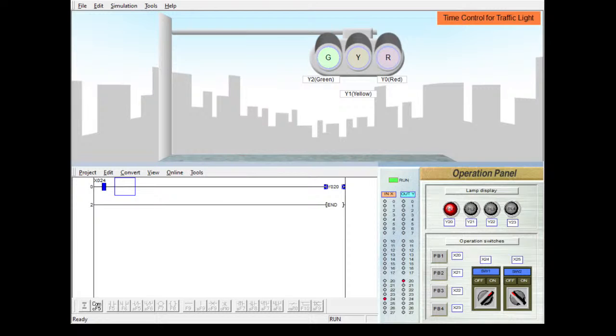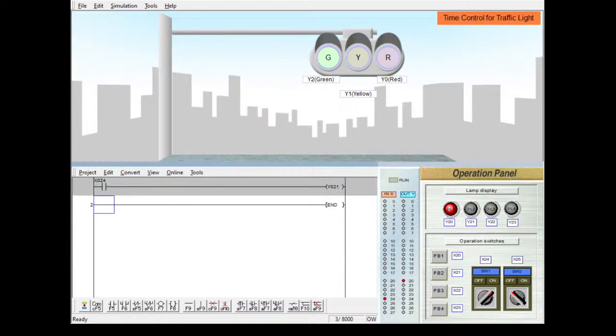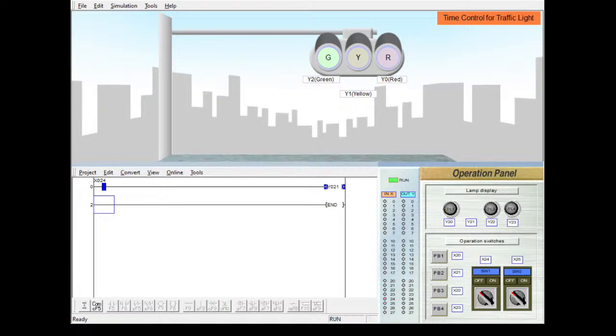Y20 is red. Then let's edit ladder again. Check for the second one. The second one is Y21, so just remove the 0, put 1. Press OK. You have to convert again. Write to PLC. Press OK. Then let's turn it on. Oh, Y21 is blue. I'm not sure we need blue, so let's check Y22.